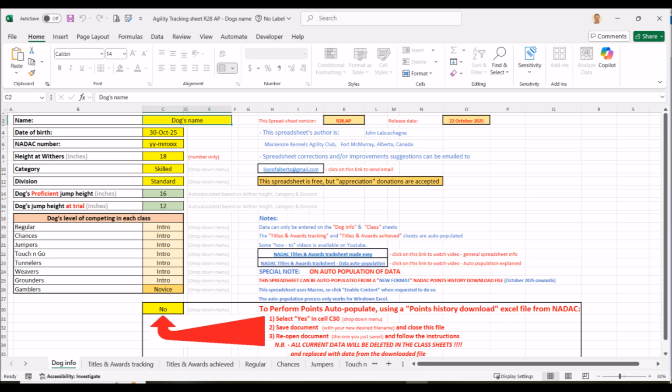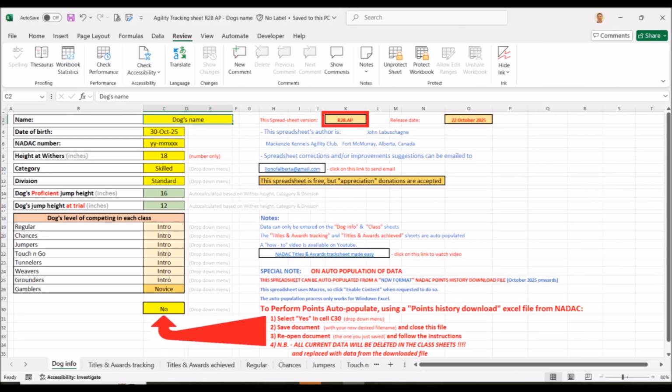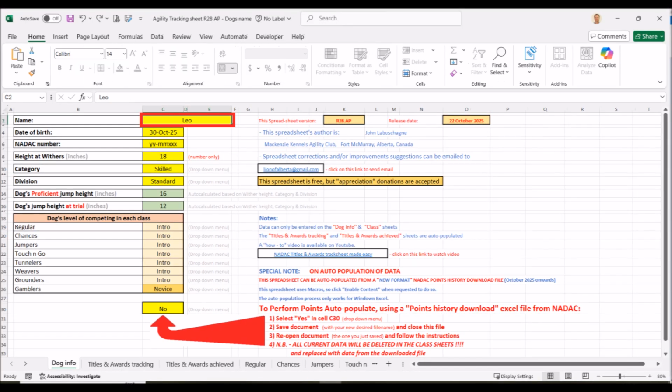A few improvements have been done to the dog info page. It now shows the spreadsheet version, in this case R28AP. It shows the release date of this version. And now you can fill in again your dog's name, the date of birth, your NADAC registration number, height at the withers, and this is the number only. For category, there's a drop-down menu, and for division, there's a drop-down menu. In this drop-down menu, you've got standard, junior handler, and veteran, and that will be either veteran dog or veteran handler, as it has the same effect on the dog's jump height.